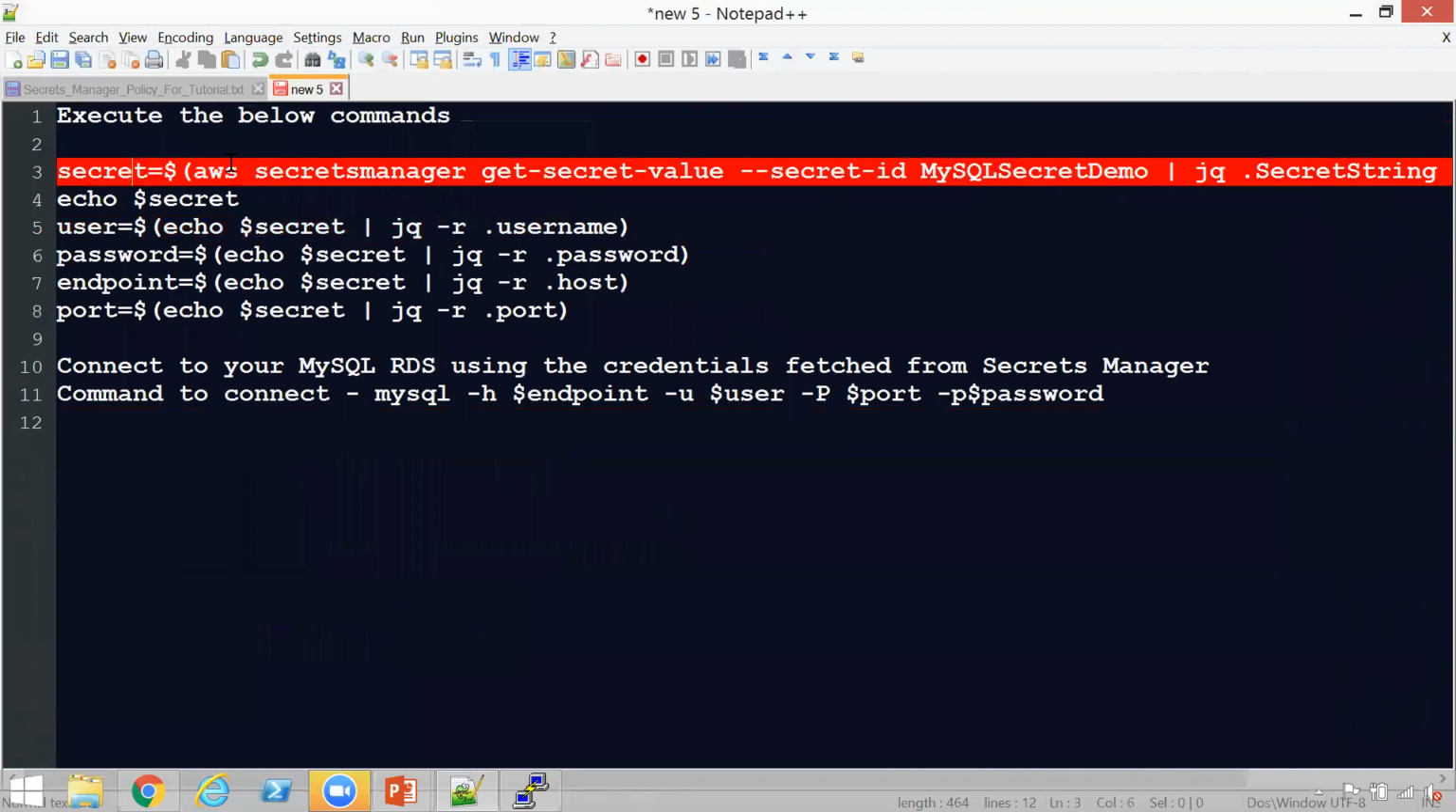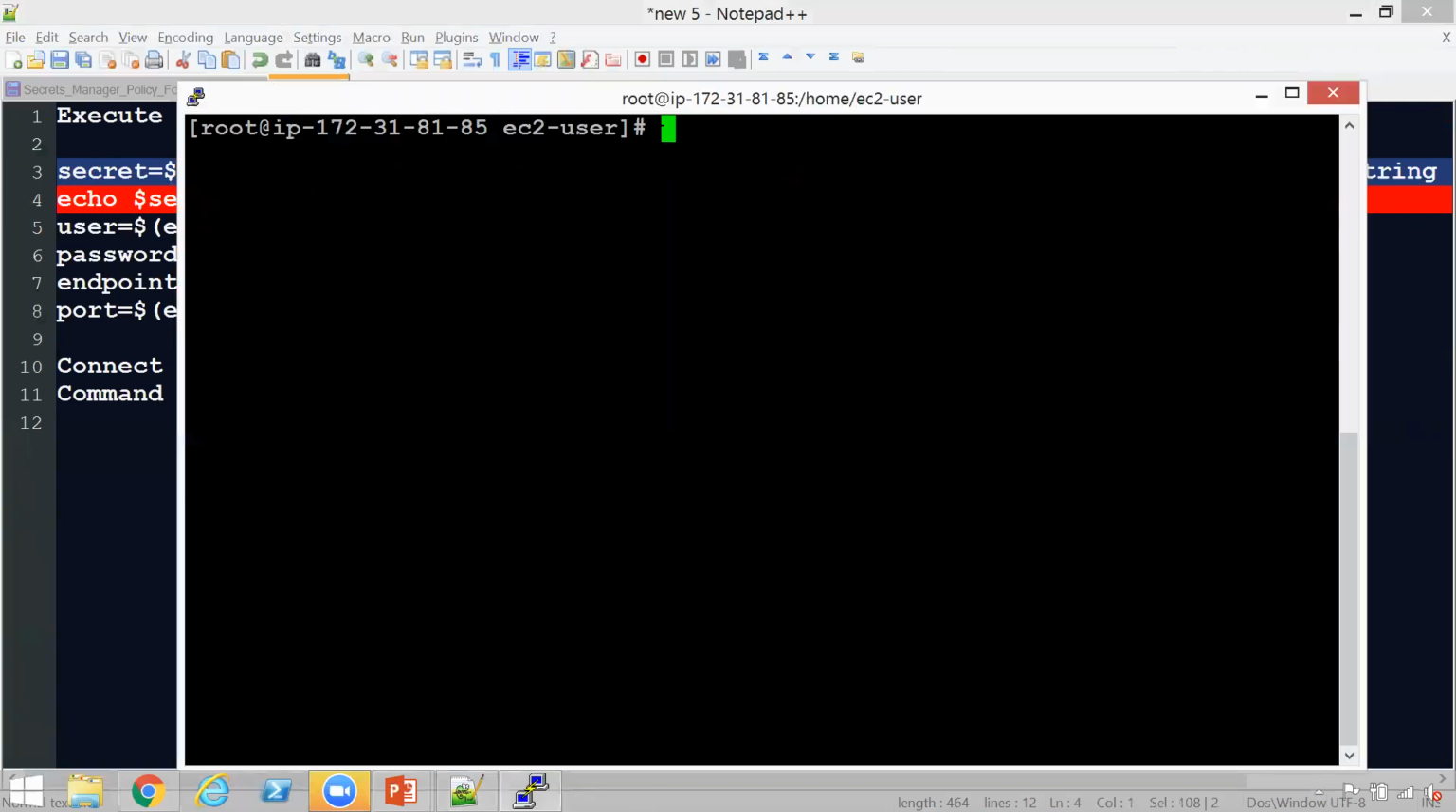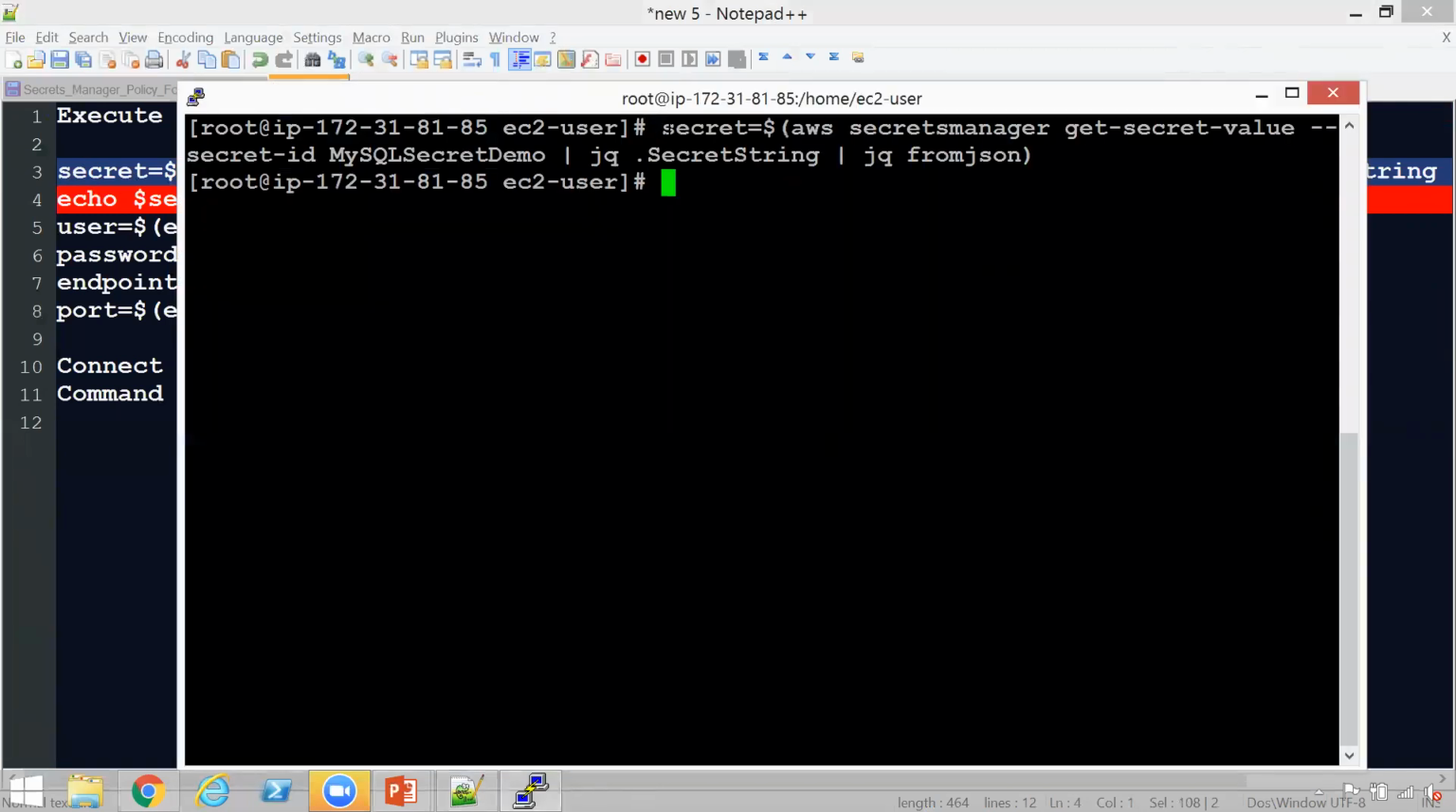And this is the entire command to basically fetch the key from the secrets manager and then extract the key from the secret string using jq and storing it in our environment variable named secret. So let me go ahead and copy this and then execute this command right here. So as you saw, our command got executed successfully.